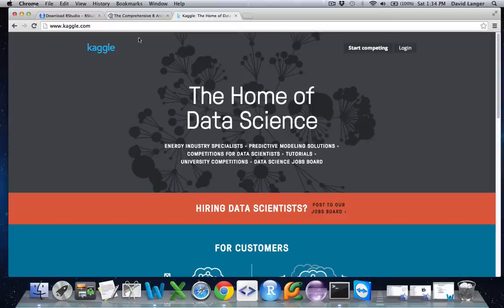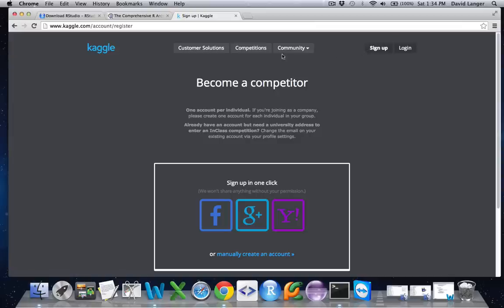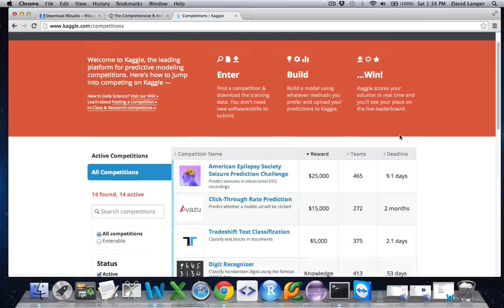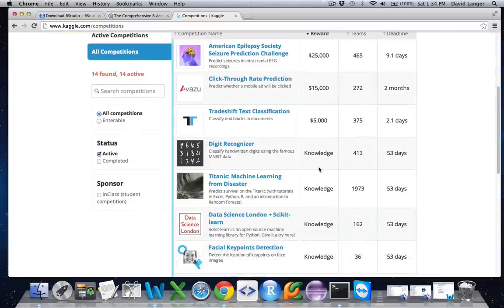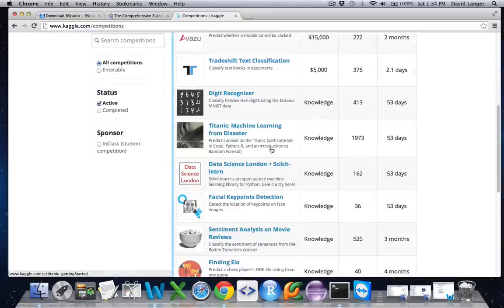So joining up on Kaggle is free. It's very simple. All you do is go to kaggle.com, click Start Competing up here, and then what we're going to do is go to the competitions. Kaggle offers competitions where you can compete and earn prizes. They also offer some general knowledge-based competitions that you don't actually win anything for, but give you an opportunity to do some real data science work.